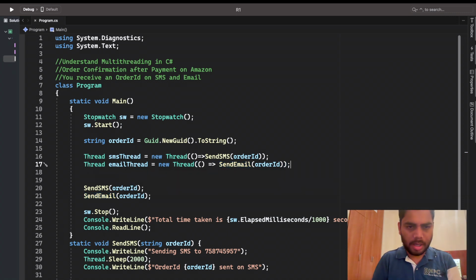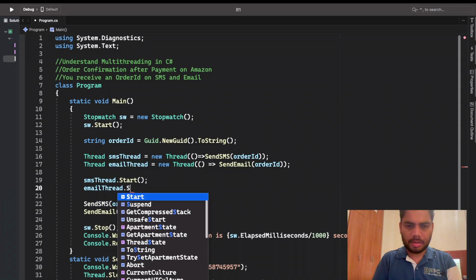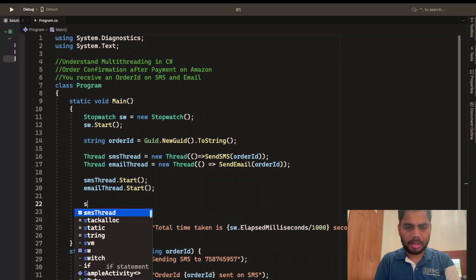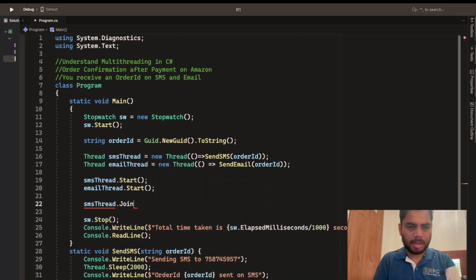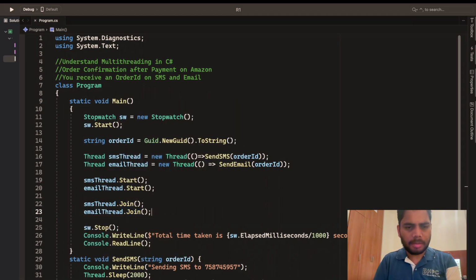Now it's time to execute both of them. SMS thread dot start and then email thread dot start. We can remove these two methods from here and let's run SMS thread dot join and email thread dot join. What it will do is wait for both of these threads to complete and then it will stop our stopwatch, so we can see how much time this entire functionality is taking now.